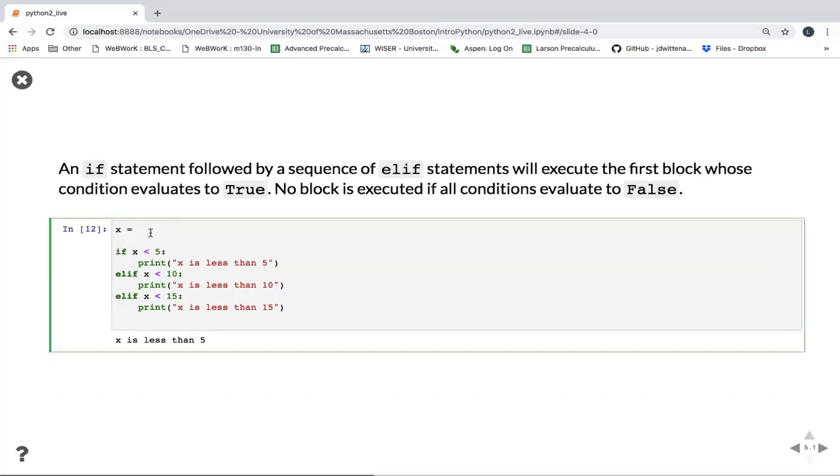If x is say 7, then this is false, but both of these statements are true, so it'll only go into the first one that is true. So this one is the first one that's true, so it prints out x is less than 10, even though x is also less than 15.